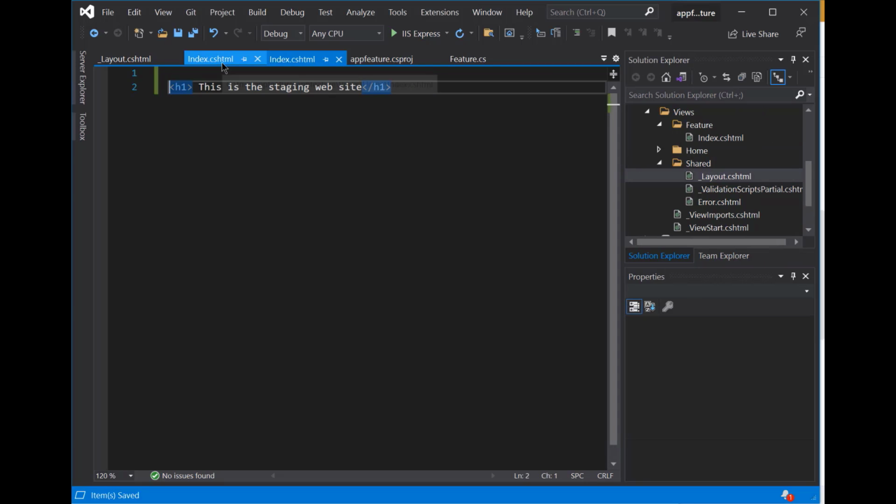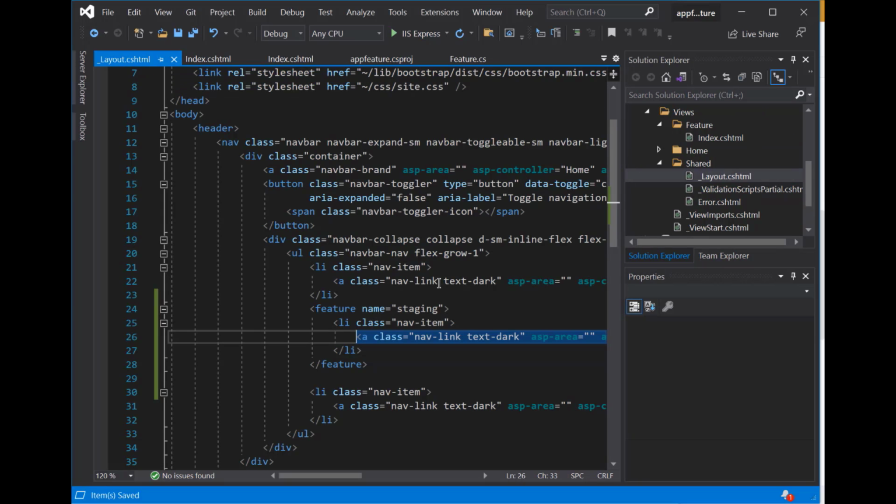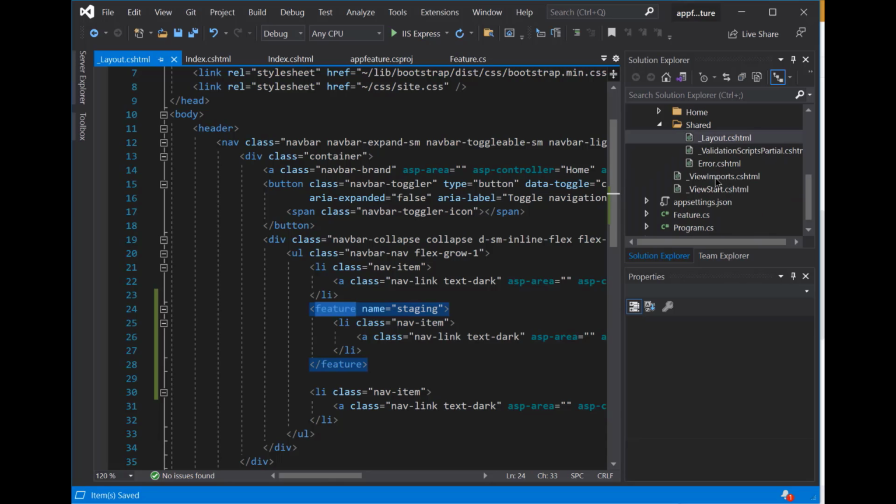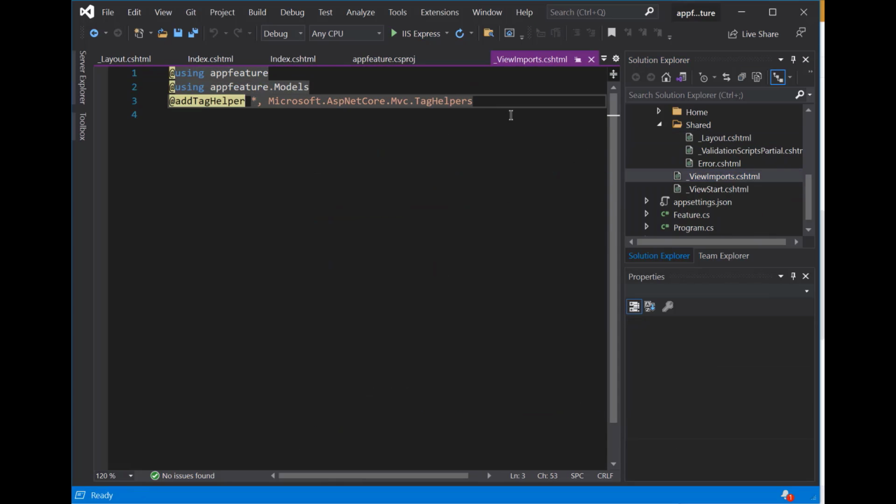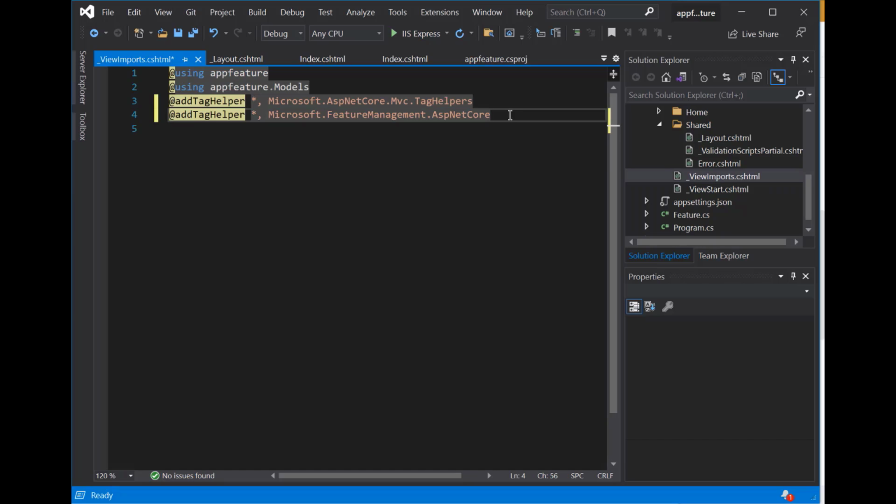Now also, to ensure, if I go back onto the layout page, by default what should happen is that this feature should also be a tag helper. So you have tag helpers in ASP.NET Core. Over here, you have to go onto the view imports file and add the tag helper for Microsoft.FeatureManagement. Let me go ahead and save this file.